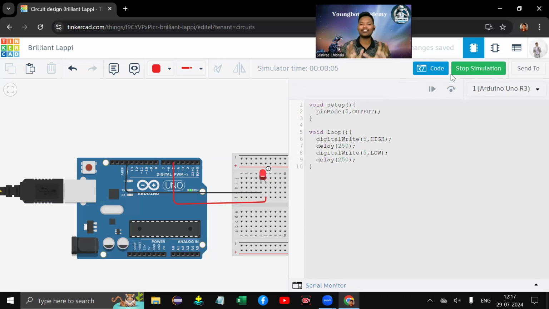This is how we can do projects in Arduino Uno by using this platform called TinkerCAD.